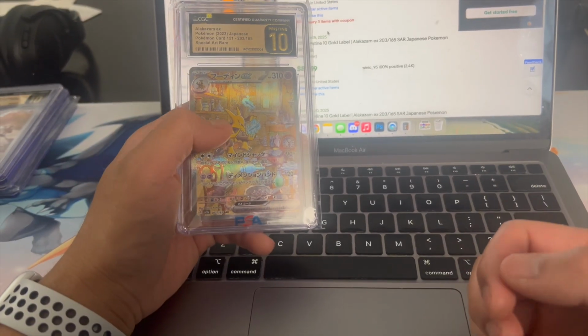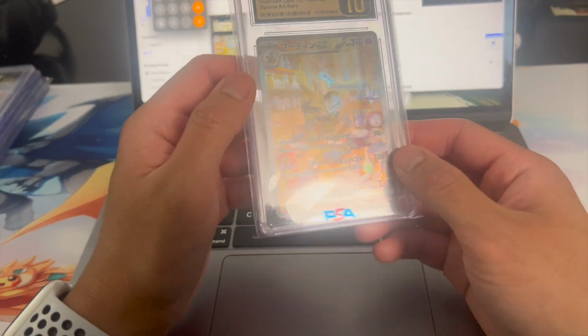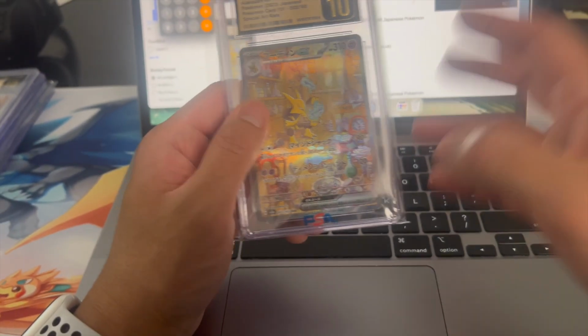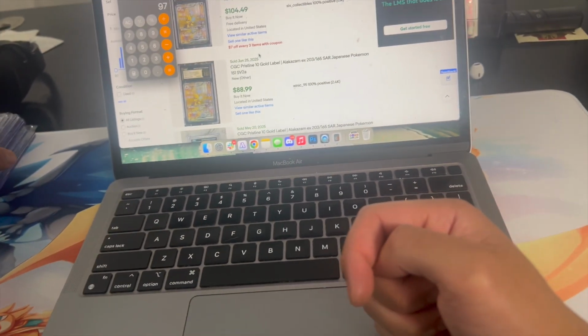But there you have it, guys. That right there is the best and easiest way that I know of to actually go ahead and price check CGC slabs.